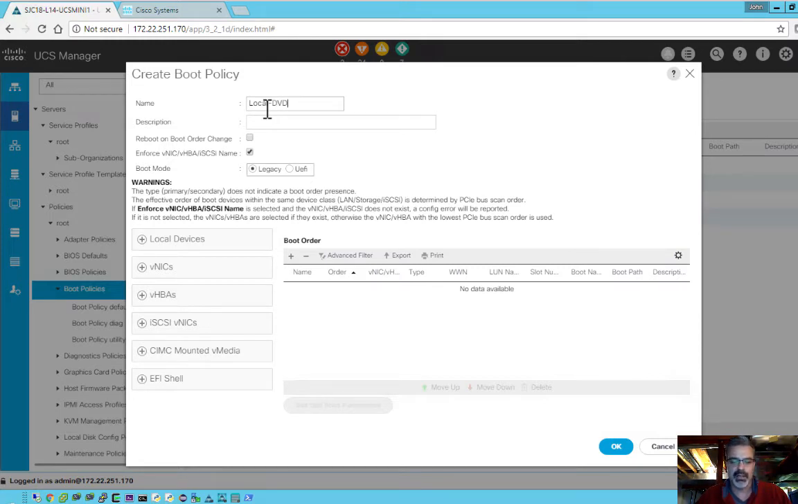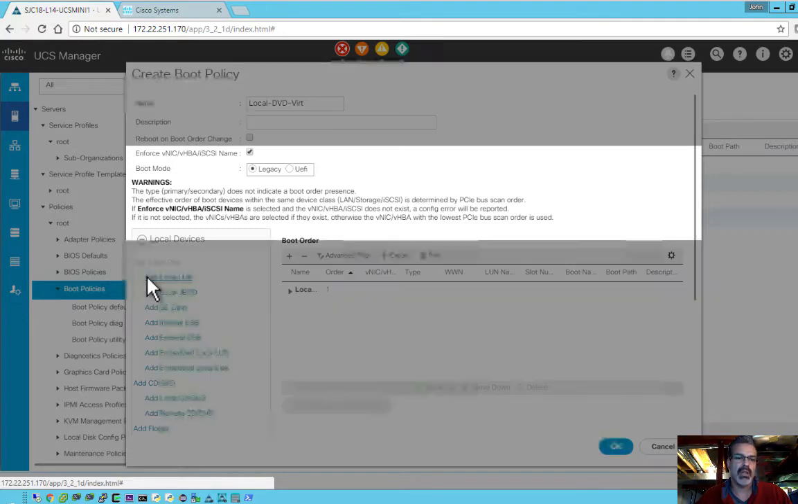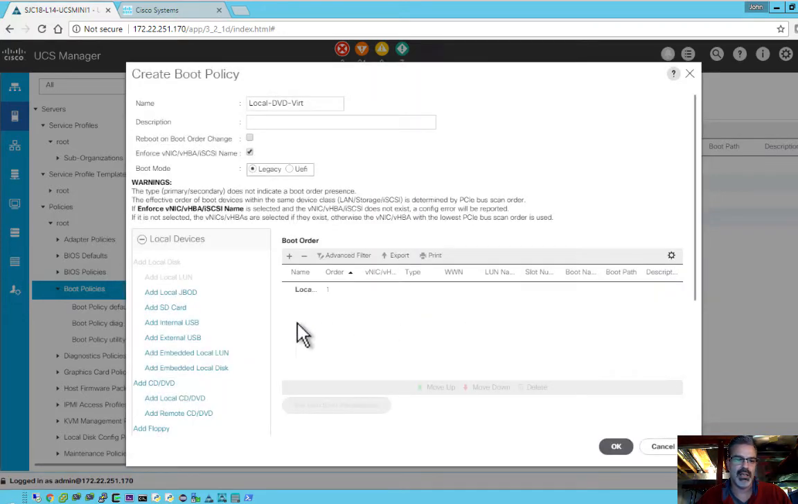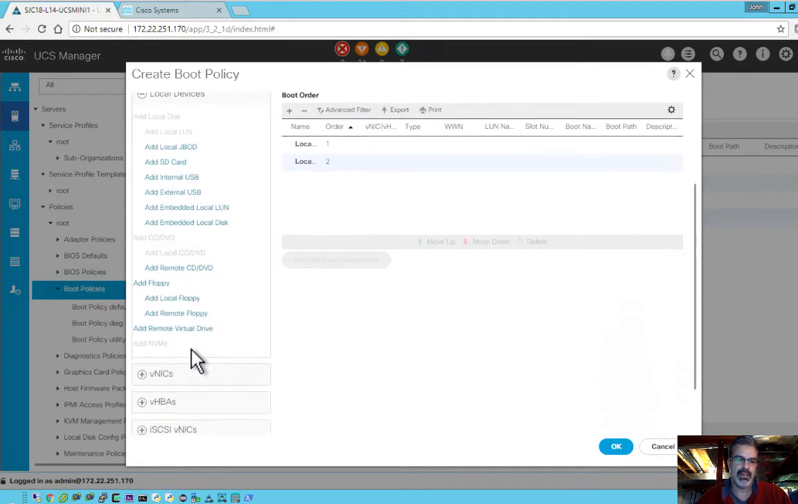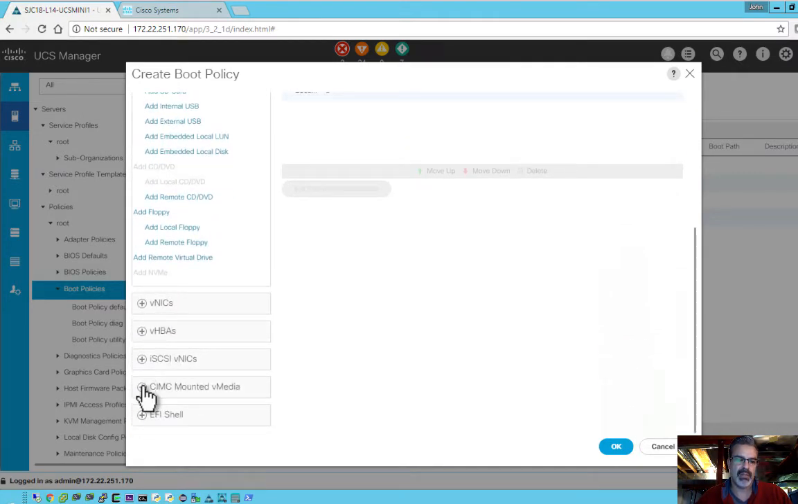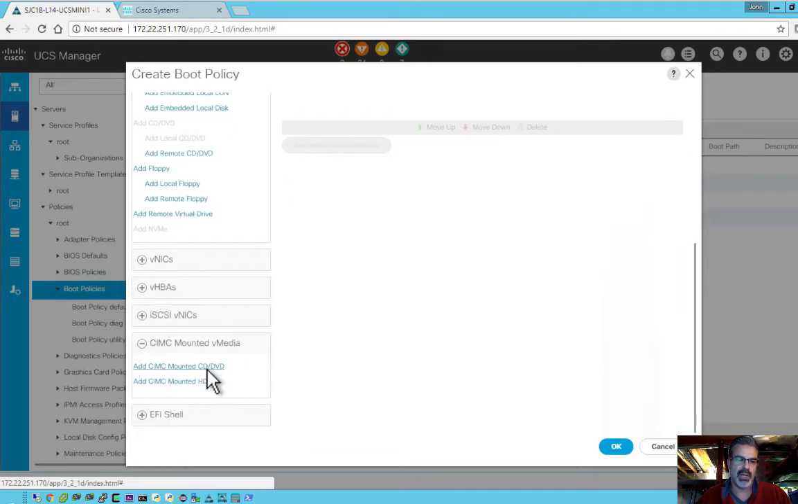local DVD vert. So this boot policy is going to attempt to boot from a local disk. If nothing's available, it'll boot from the local DVD, CD-ROM, and then if that's not available, then it will boot from a virtual media that's been mapped. So we'll grab in some local LUNs and just say any, and we're going to grab in the local CD DVD, and then we're going to mount some virtual media. And we'll add the CIMC mounted CD DVD.